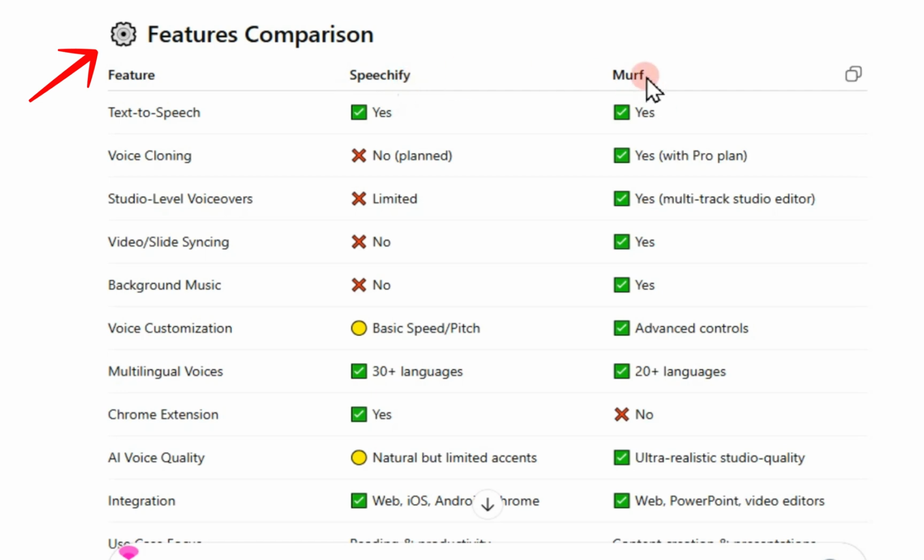Speechify, we have here, and Murf. For text-to-speech, yes, they can both do it. Voice cloning, no for Speechify, but yes with the Pro plan for Murf. Studio level voiceovers, for Speechify limited. For Murf, yes, multi-track studio editor. For video slides, Speechify no. For Murf, yes. Background music, no, yes.